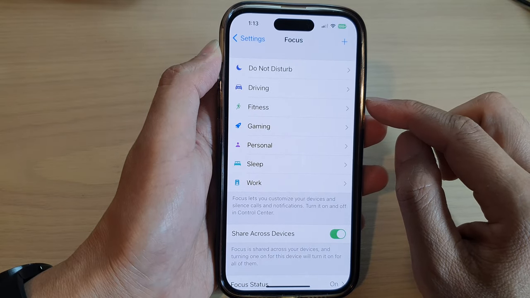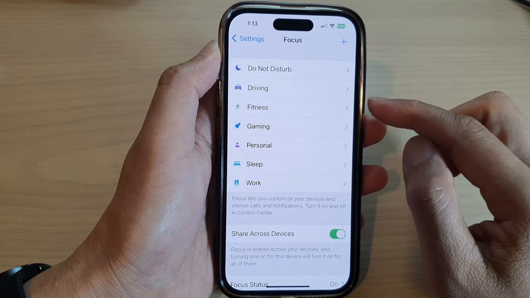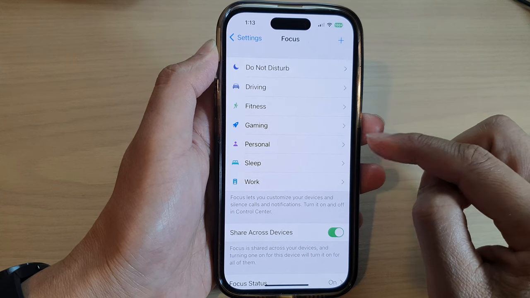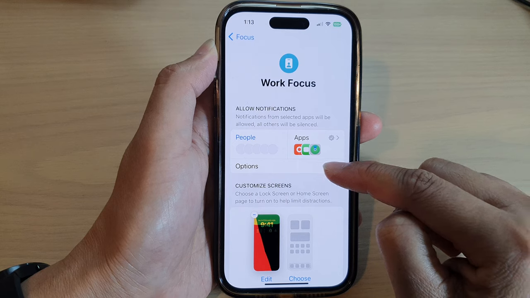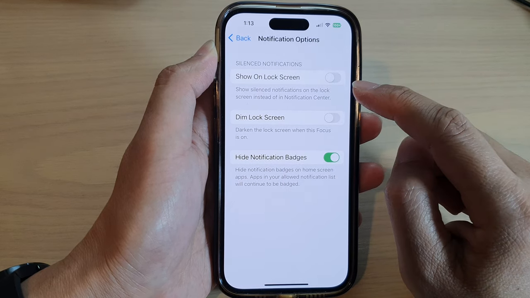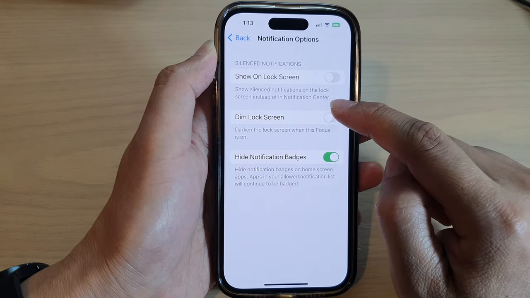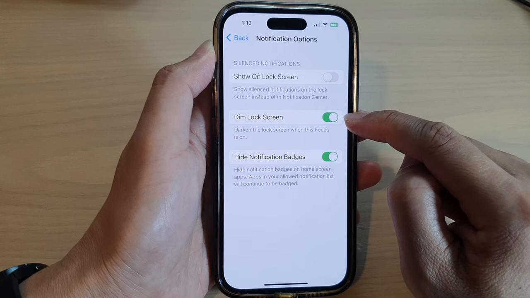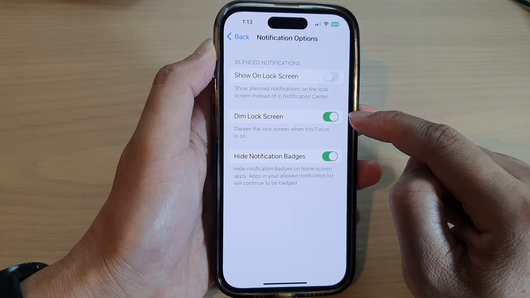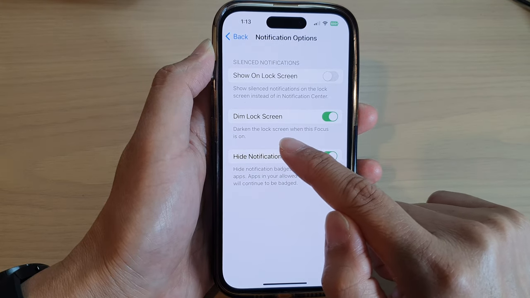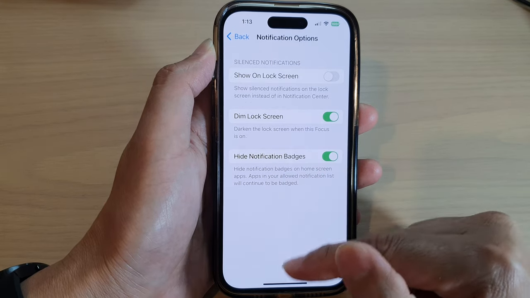Next, in here, tap on a focus that you want to change. So for example, I'm going to tap on Work focus, then tap on Options. Next, we tap on Dim Lock Screen, tap on the toggle button to switch it on or turn it off. So if we turn this on, then it will darken the lock screen when this focus is on.